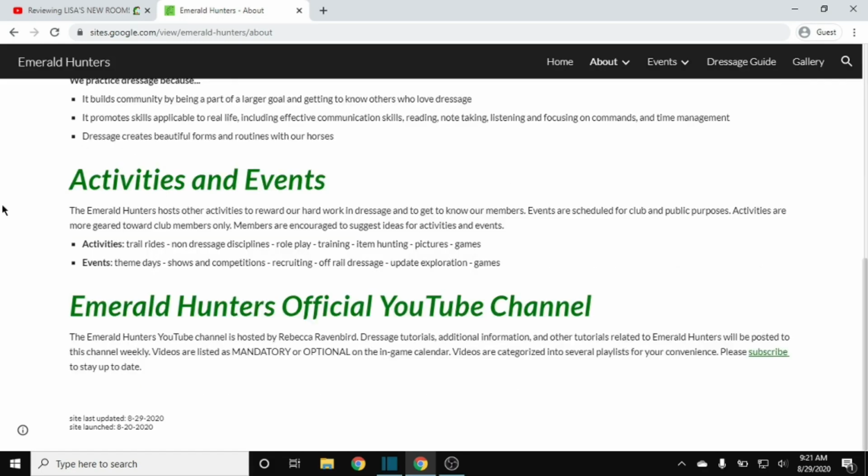Up next, we have our activities and events. I don't have this on the club info page, but these are the different things that we do for activities and different things that we do for events. So basically it says here, events are scheduled for both club and public purposes, because sometimes we use events to recruit or garner attention for the Emerald Hunters. So we have different activities that we can do for events. And then of course we have a sort of repeat of the YouTube channel.